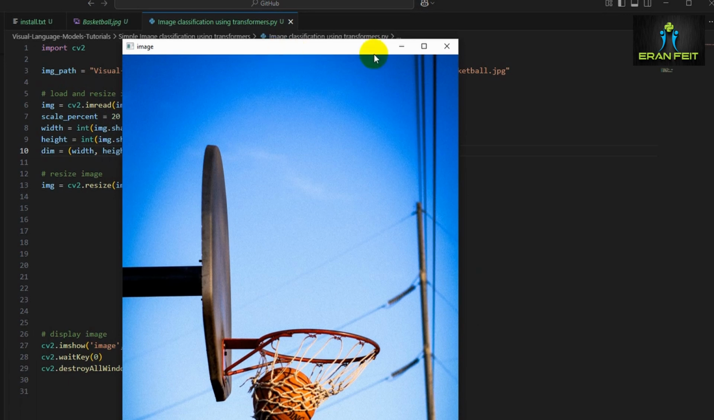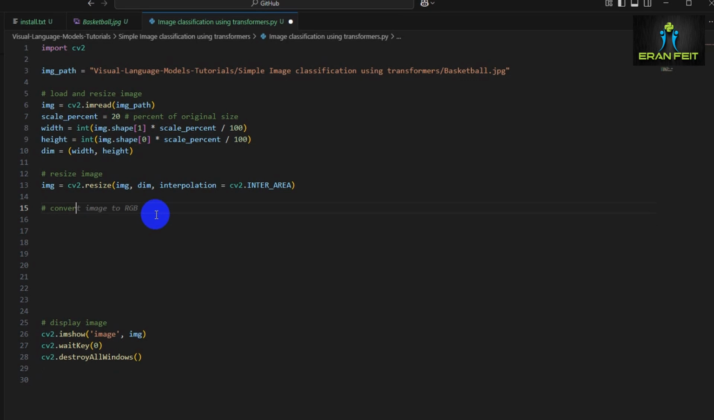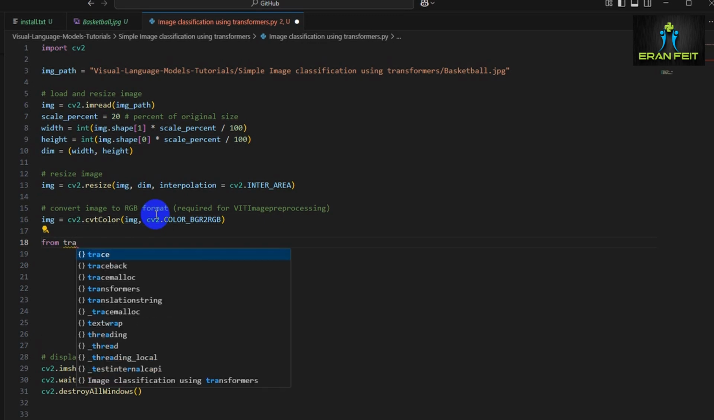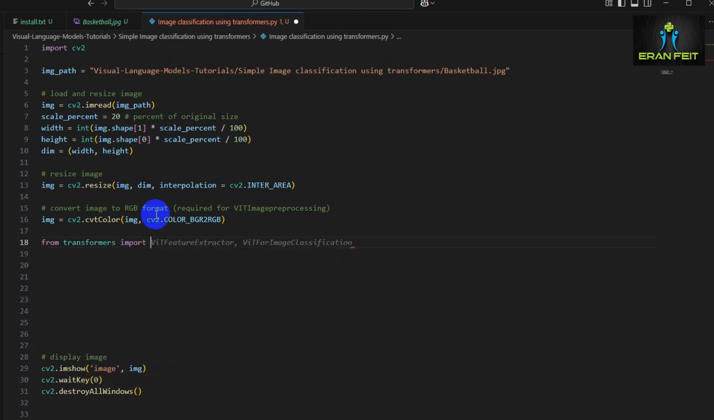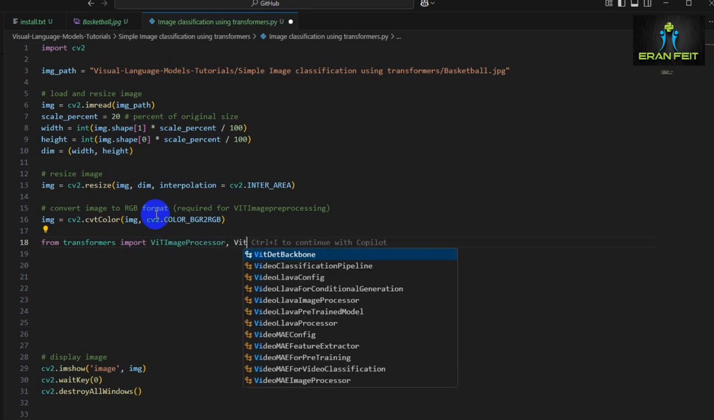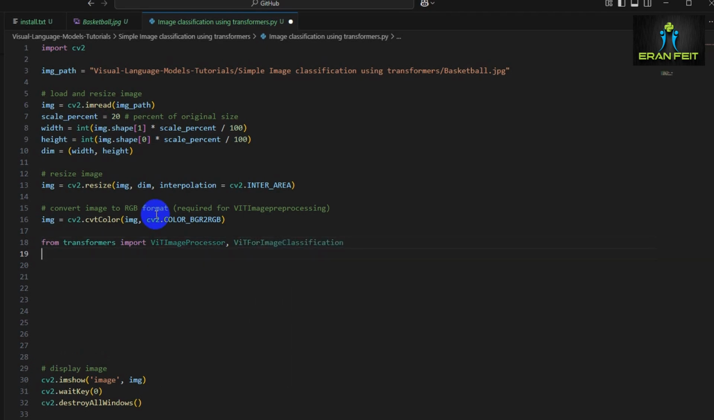So now let's go to the fun part. First of all, we need to convert the image from BGR, which is an OpenCV format, to RGB, because it is required for the vision transformer processing. So we will use the cvtColor function and update our variable into an RGB. Then we will import the necessary modules from the Hugging Face Transformers library. So we'll import the ViTImageProcessor and the ViTForImageClassification.